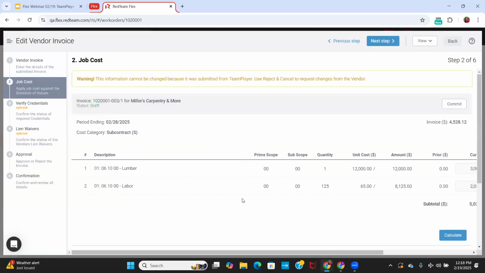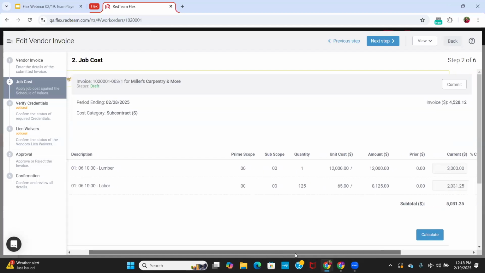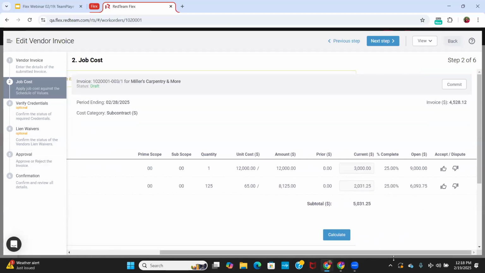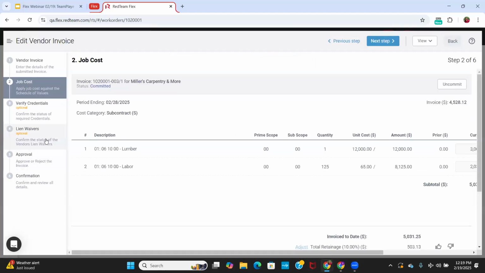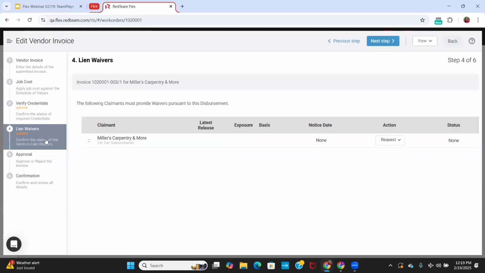If we see any issues, again, remember we have the right to reject and cancel, send back to them. They'll see our notes and concerns and they can correct and resubmit through the TeamPlayer portal. It's going to send them an email notification. But assuming that all of this looks good, once we commit, that's when we're going to have the ability to request that lien waiver. So I'm going to go ahead and commit this invoice, meaning I'm locking in those job costs.